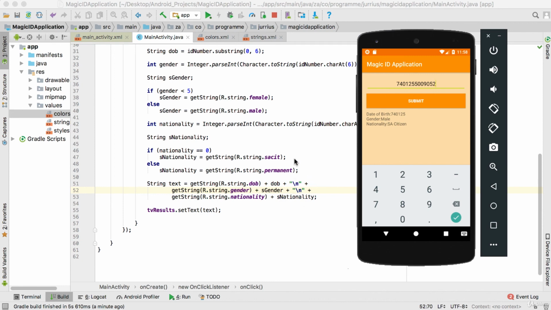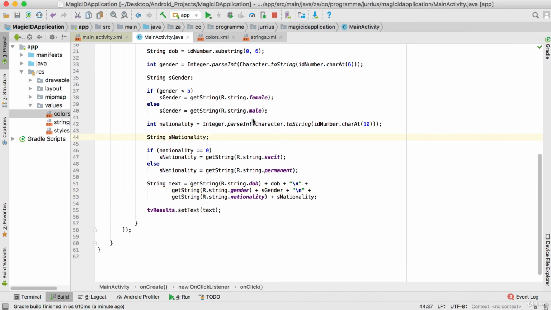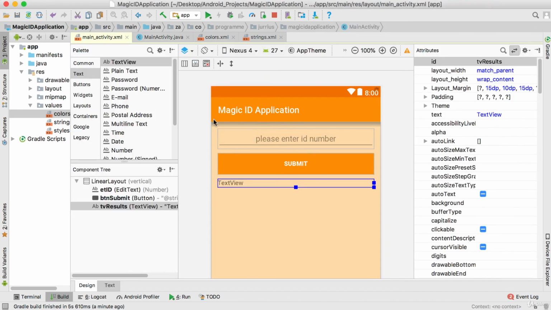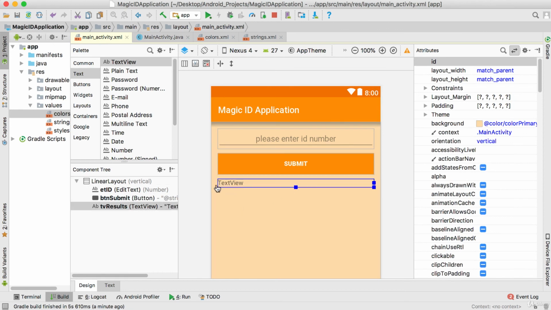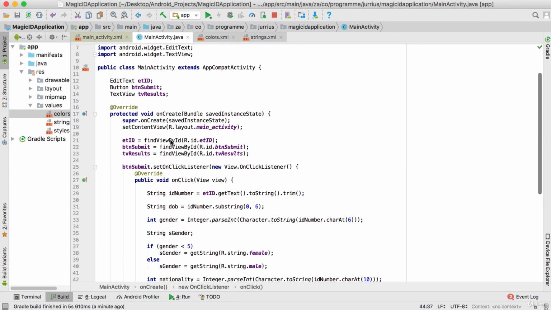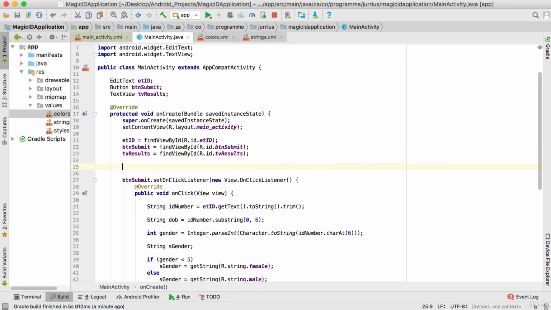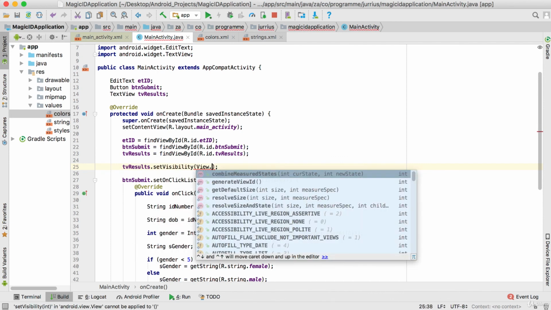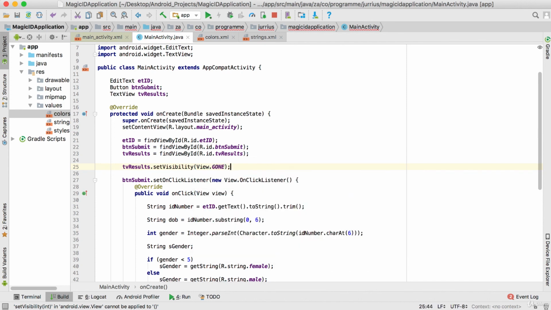So now the next thing that we want to change is that text view right at the beginning. So when the user opens up the application for the first time, we do not want him to see this text view. So this text view is declared as TV results. So just after you've initialized that variable, we can go to TV results and we can set the visibility on it to view.gone. And that will remove TV results from the layout totally.